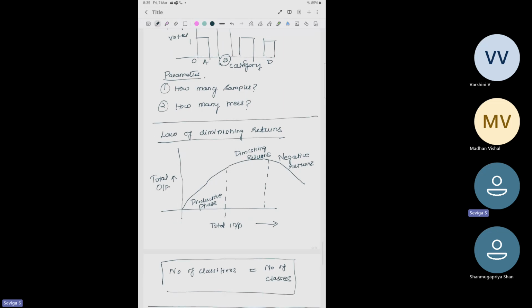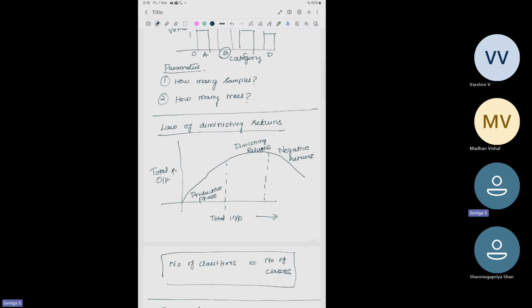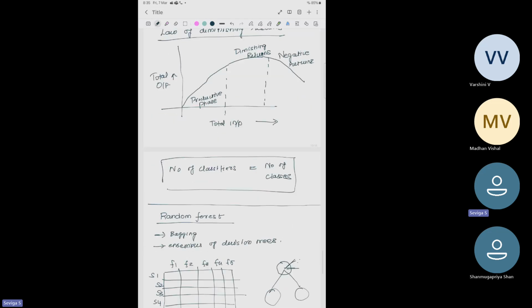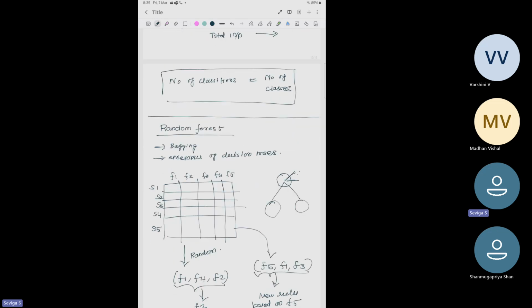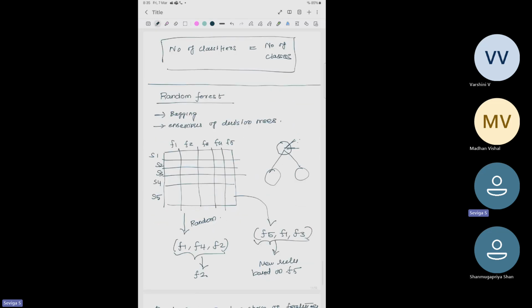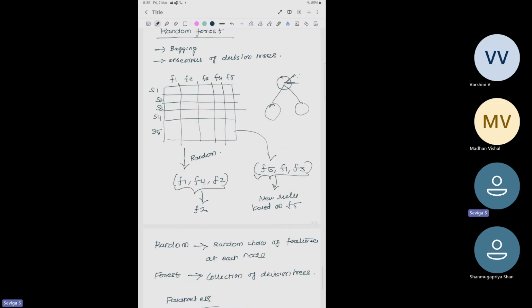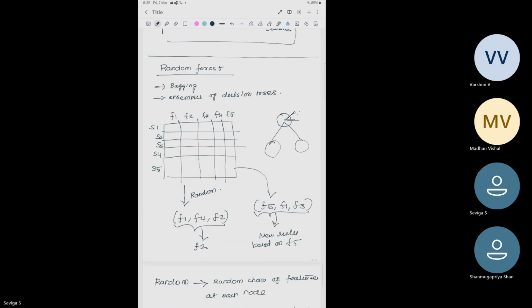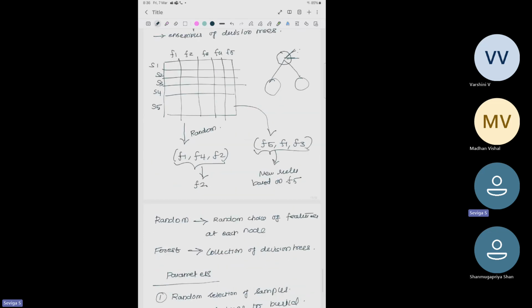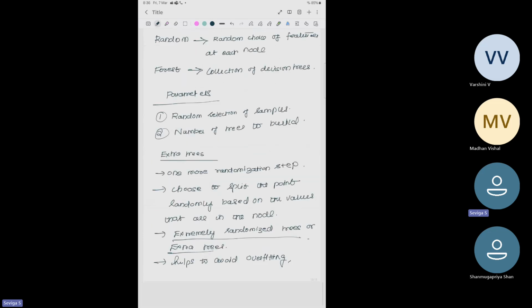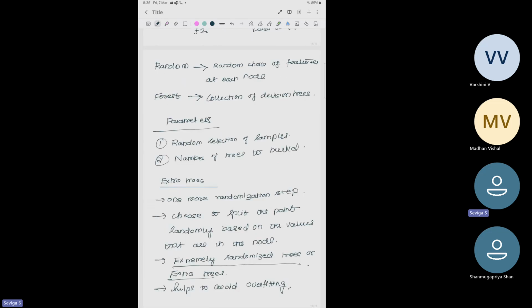Then we saw what is called the law of diminishing returns in ensemble construction. This is a concept used in economics, but we have seen it in machine learning. Then we tried to understand bagging using one classifier called random forest. We call it random forest because it uses all the principles of bagging and ensemble classifiers. We also saw a variant of random forest, which is called extra trees. Is it clear? Any questions?